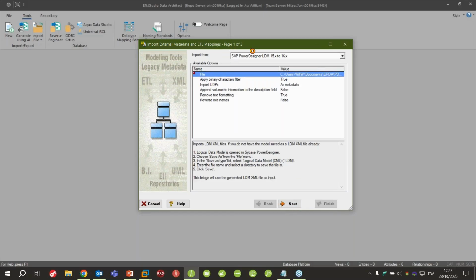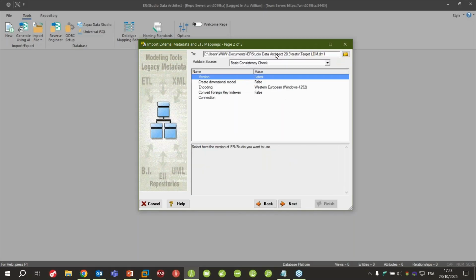When I go next, it loads the second page. I will select the name for the project that I want to generate for my data with Data Architect. So I will remove this test. I will put it in my main folder from Data Architect. I'm using the latest version.